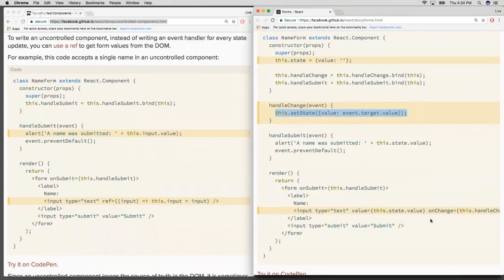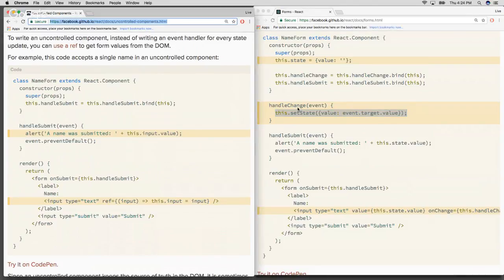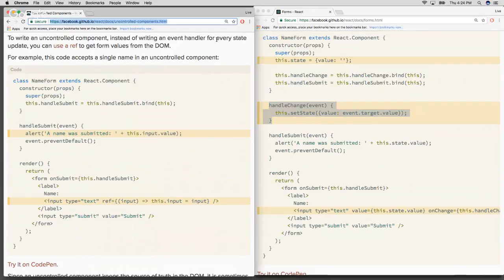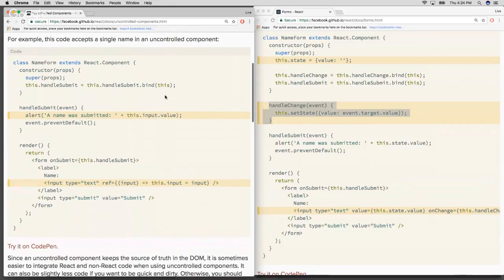So instead of, they're saying, instead of writing an event handler, so here our event handler is this. We wrote a handleChange event handler to set the state. They're saying instead of doing that, you can use a ref to get the form values from the DOM. So let's see.